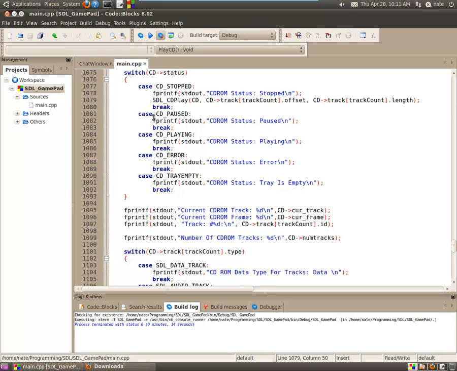Break; case CD_PAUSED: fprintf(stdout, "CD-ROM status: paused"); You can see it's the same thing repeated over and over again. Close parentheses, semicolon, of course we're going to break, so that once we find what we're looking for, we go ahead and exit the structure and we don't keep looking for it.